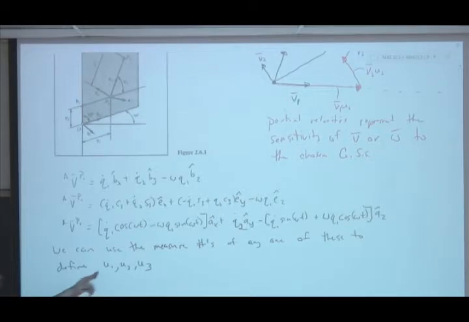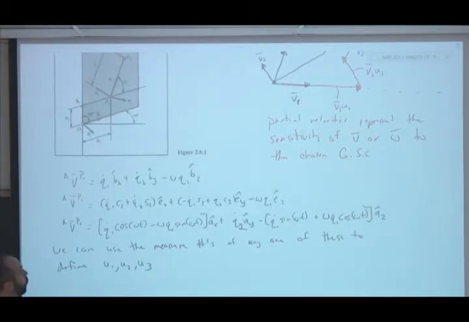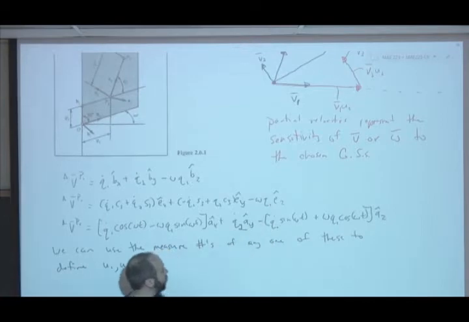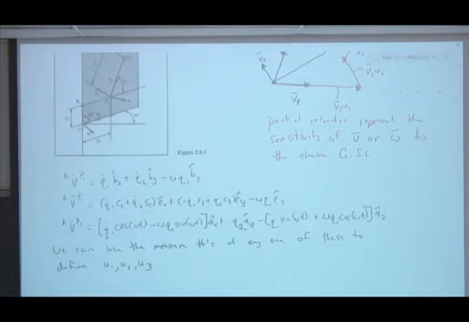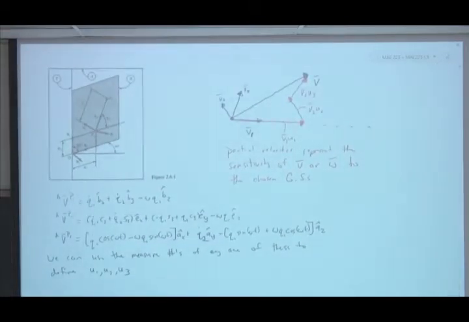So I could say U1 equals Q1 dot, U2 equals Q2 dot, U3 equals negative omega Q1, for example. Or I could say U1 equals this, U2 equals that, U3 equals that, or so on. And as the modeler of the system, you get to choose how you define the generalized speeds.